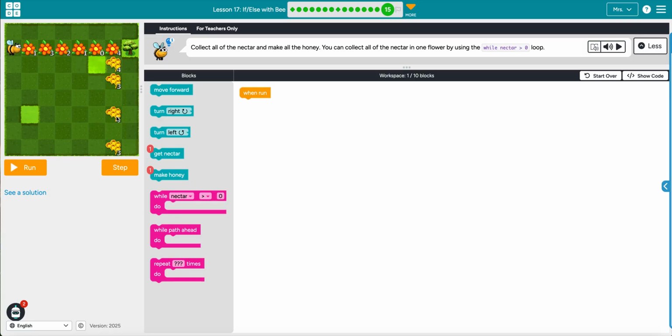So let's take a look at what we would want our bee to do if we could use as many blocks as we wanted to. I see we're limited to 10 here. But what if we weren't? We would probably tell our bee, well, we need to move forward so we can get to all of these different flowers to start with.